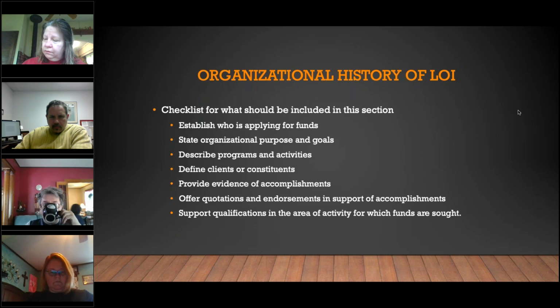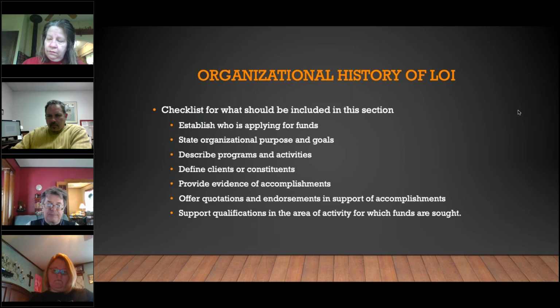Although remember, in your letter of inquiry, you won't be able to cover the organizational history in depth. You will only have a few paragraphs, so you'll need to summarize all of this information. In the full proposal, you can expand on each statement, but for the purpose of a letter of inquiry, keep it short but engaging. Remember, you want this section to succinctly tell your story and make the reader want to learn more about who you are and what you do.